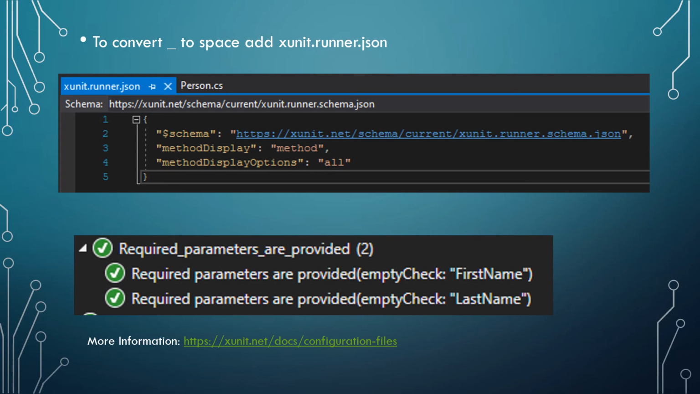So in xUnit now, you can express characters that weren't previously allowed in a test name. Like to get a space, you can use underscore, and you can use XML escape characters to display characters like not equal to, greater than, less than symbols. All you need to do is add this xUnit runner JSON file and set that file to be copied to your output directory. I have placed the contents of the file. If you put this content the way I just have it on the screen, you will get this behavior where the tests are nicely readable without any of the underscores.